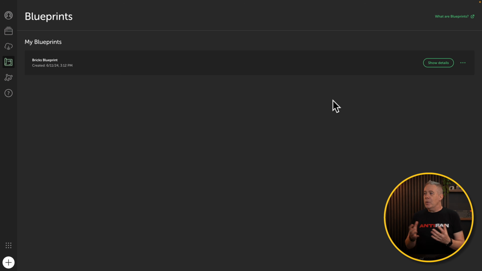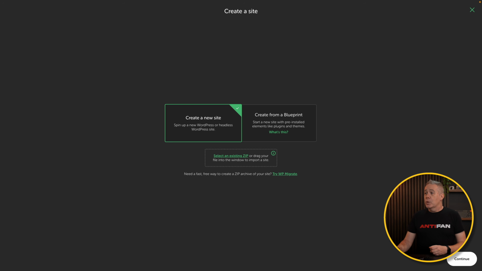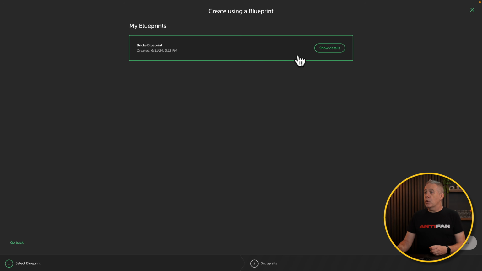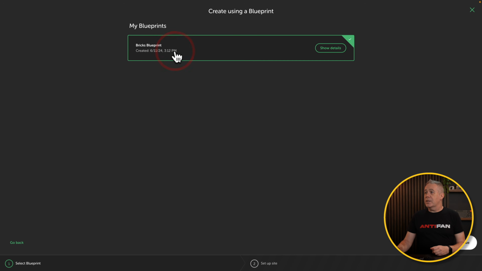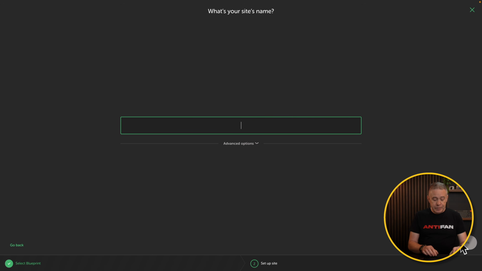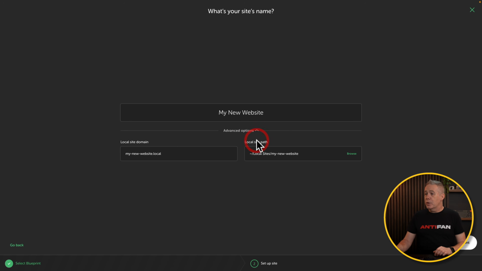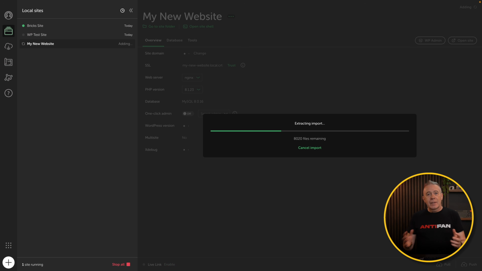What's next? Well, now we want to be able to use this blueprint when we create sites. So the easiest way to do that is to click to add a new site. We're going to say create from blueprint instead of create a new site, and click continue. Choose the blueprint you want. Again, you can show those details to just check to make sure you've got the right one. We'll select it and click on continue. We give it a name. Any advanced options are available here. So if you want to change the local site domain, the path, and so on, we'll leave it as it is. Create site from blueprint. That's how we're going to create the site.